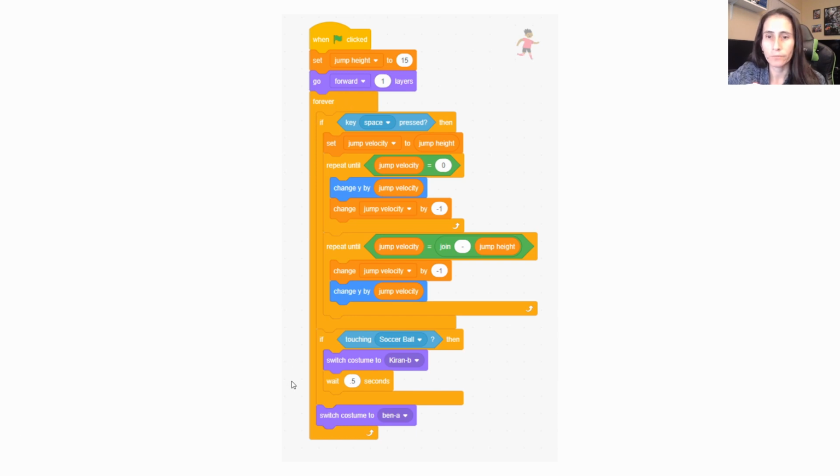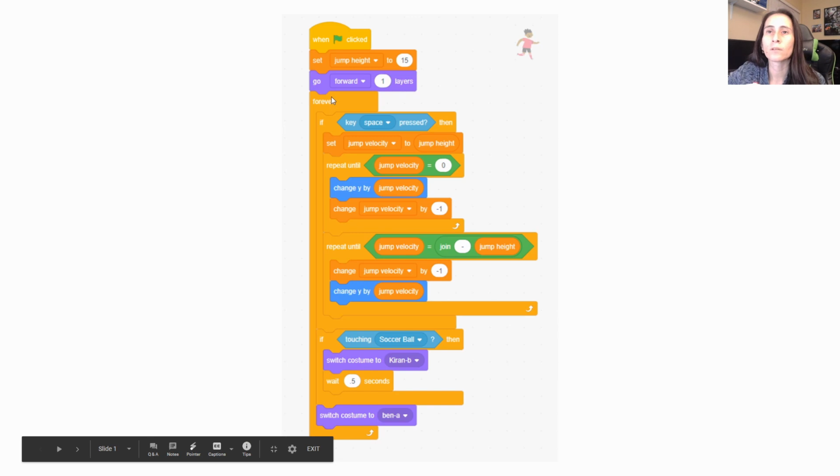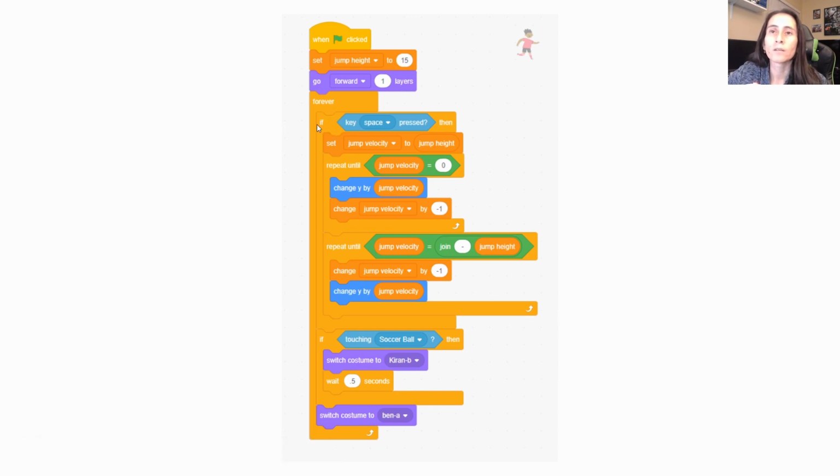And then in this forever loop, what we wanted to do is: if the space bar, which is the key I'm using to control the jump of my character, is pressed, then we set the velocity to jump height.